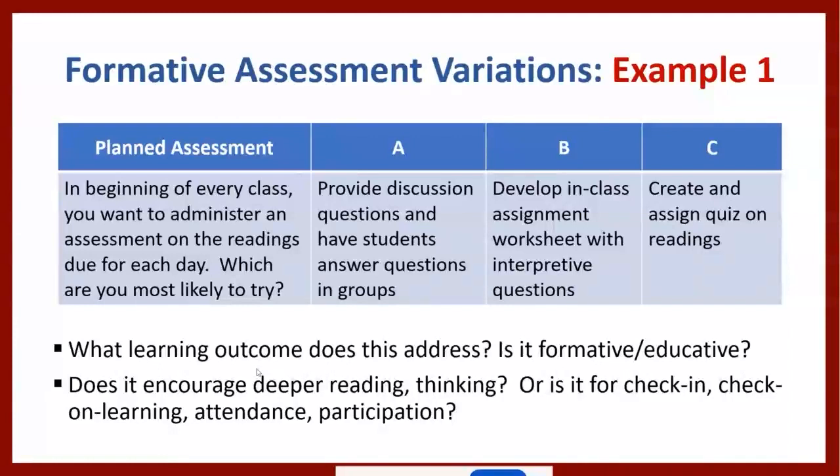If it is more for deeper reading and thinking, that's going to be a different design of an assessment than one that would be just for check-in and checking on learning. So again, it's helping you to really rethink your design of your assessments and also ensure that those assessments are achieving some of your student learning outcomes, those thinking skills and abilities that you want them to take away from the course. Not just the knowledge, but the deeper thinking, the critical thinking, the close reading types of skills. Okay, let's look at another example.